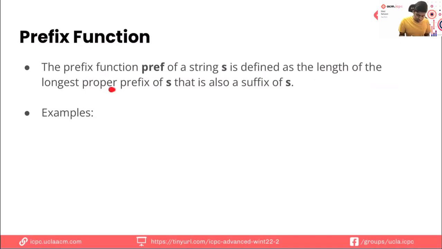And note that we use this word proper here. All that means is the prefix cannot be the entire string. It has to be a proper substring that is also a prefix. So let's look at a couple examples. The first string is A, B, C, D, E. Right? So the different prefixes that we have here are A, AB, ABC, and ABCA. Those are the 4 proper prefixes that we have. And it's quite easy to see that the longest one that matches is actually AB. And so that is our longest matching prefix.